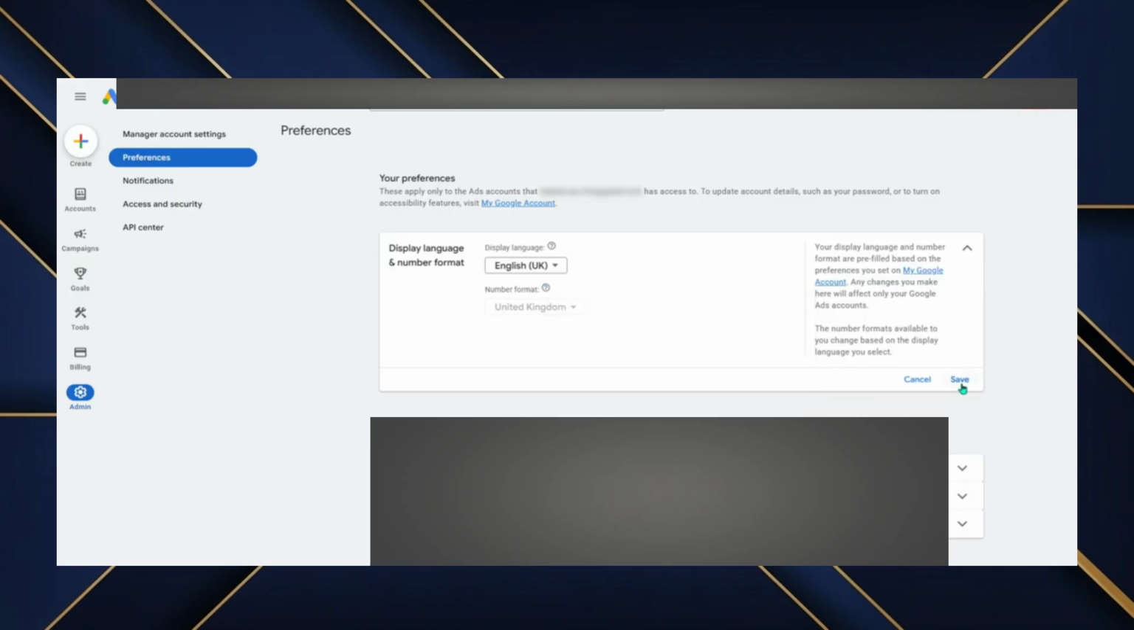After saving, the interface will update and numbers across reports, charts, and tables will display using your selected format. This change only affects how data appears on your screen and does not alter campaign performance or billing calculations.